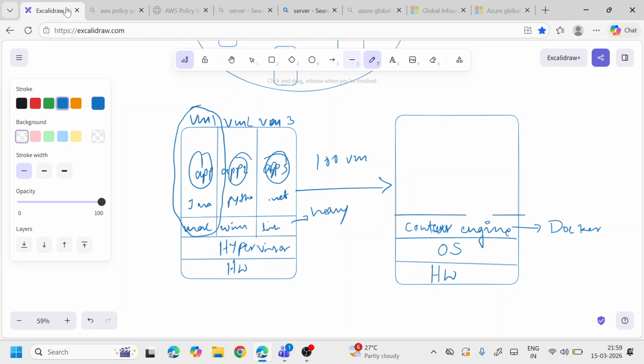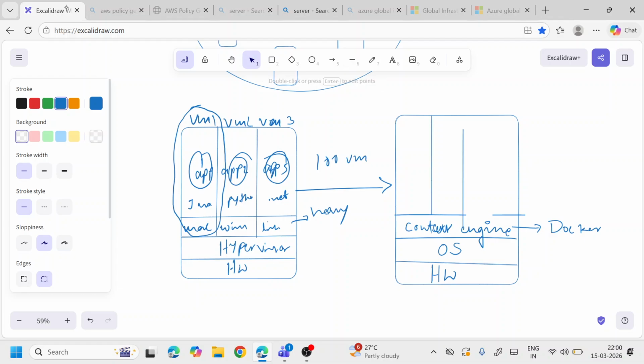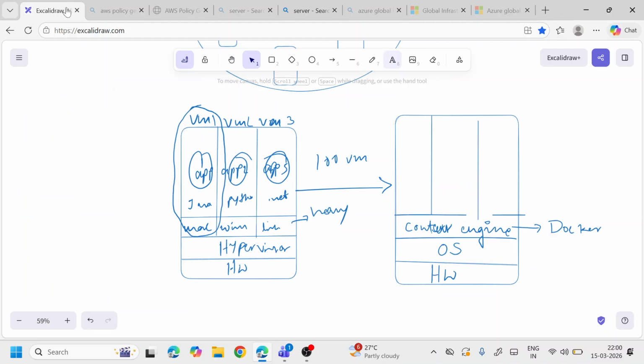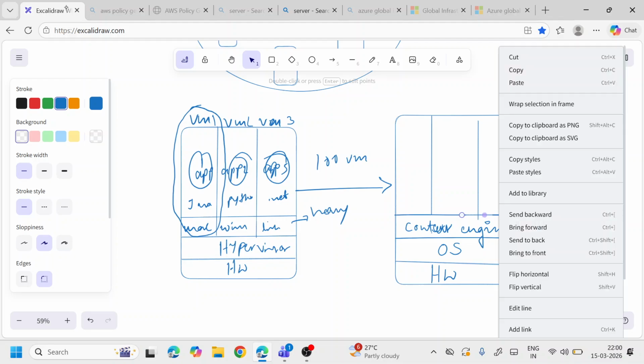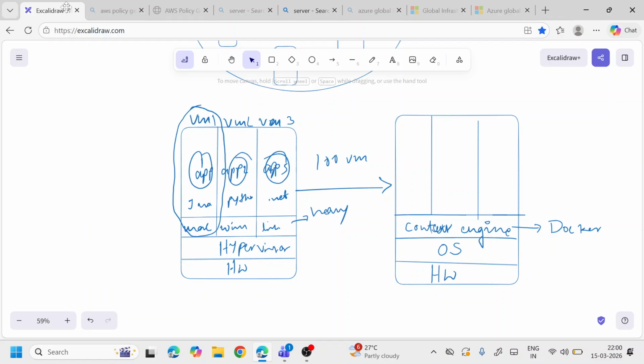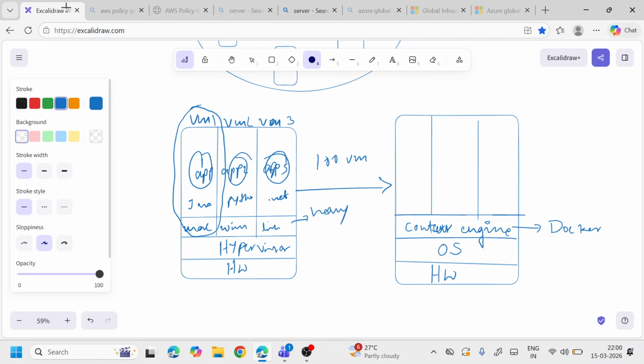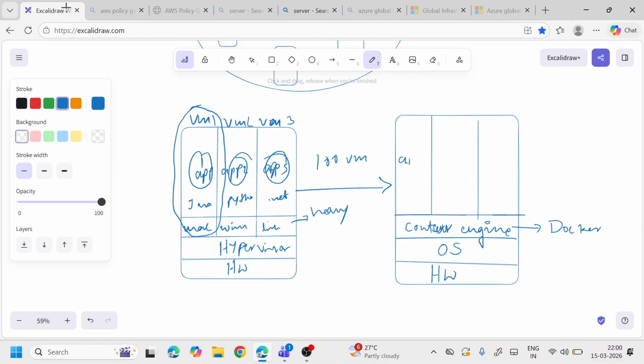You mean to say this container engine is, for example, a plan? It's not a plan, it's a tool. Okay, the complete Docker tool. Yes, it's a tool. It's the complete Docker ecosystem. So now this Docker engine runs our applications as containers.